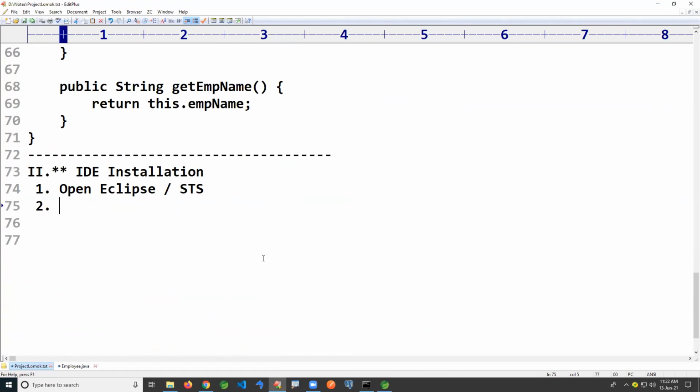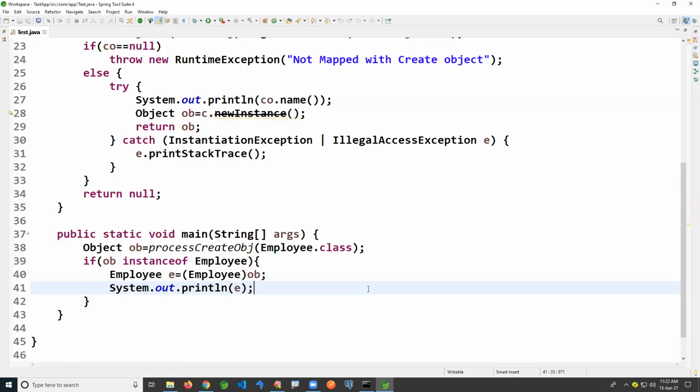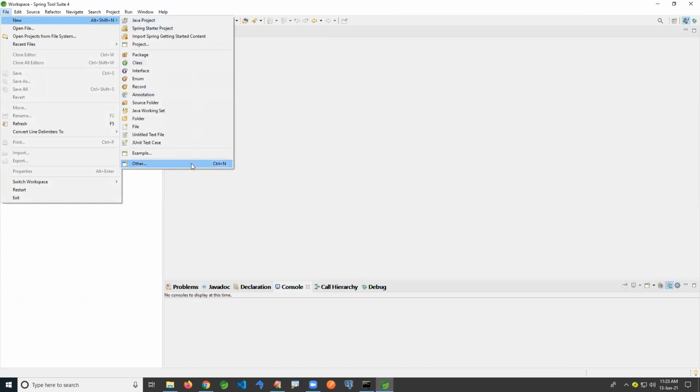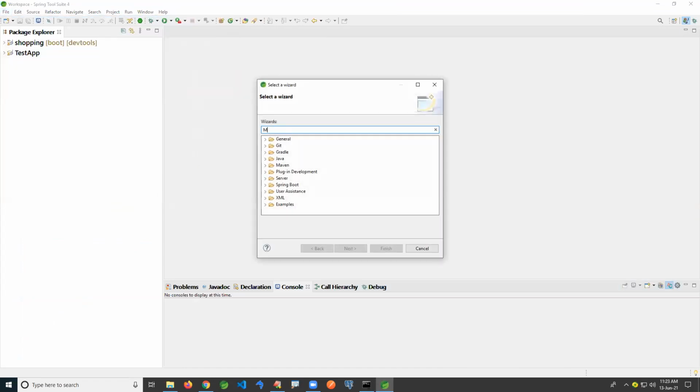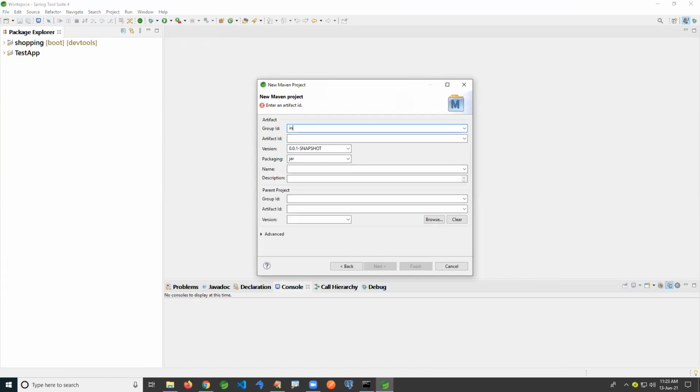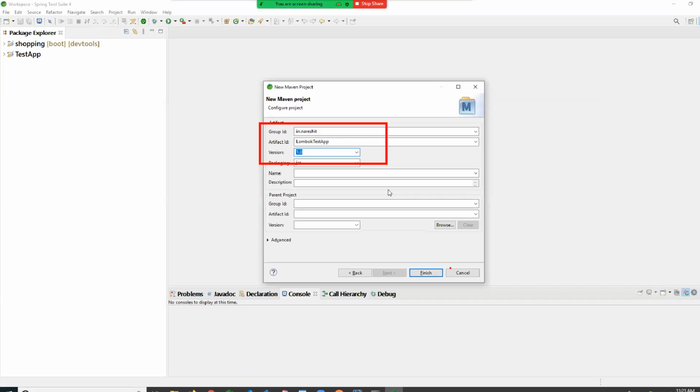Now I'm just showing the STS installation process. First of all, you create a simple Maven project. File, New, go to Other, create one simple Maven project. Next option, simple project, next option, give some details, in dot Naresh IT. I'm just writing Lombok test app, version 1.0. A few details I'm entering here, and just click on the Finish button.